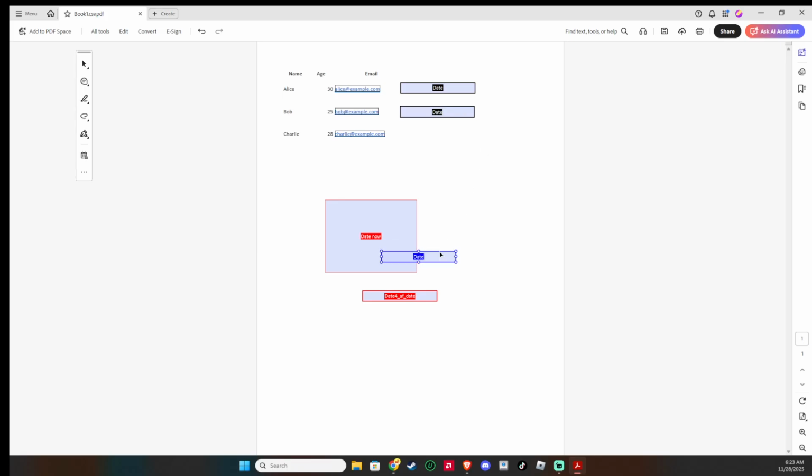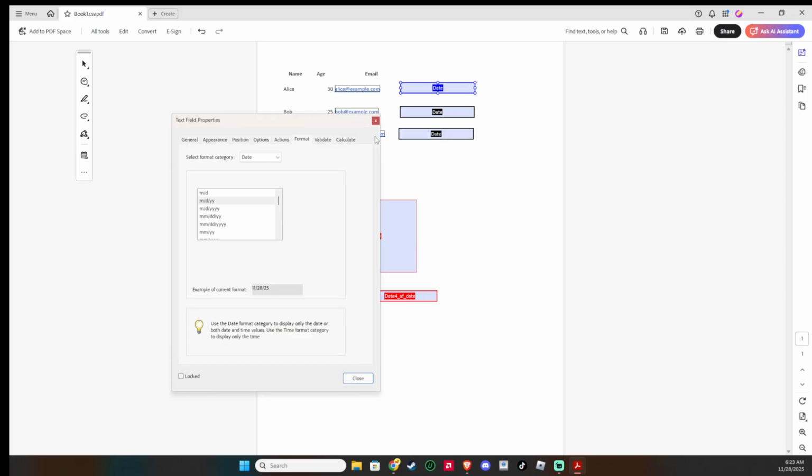Now double-click the field you just placed to open the Text Field Properties dialog. This is where you control how the field behaves and looks. You'll see several tabs, but for formatting the actual date, go to the Format tab. In the Format category drop-down, select Date.